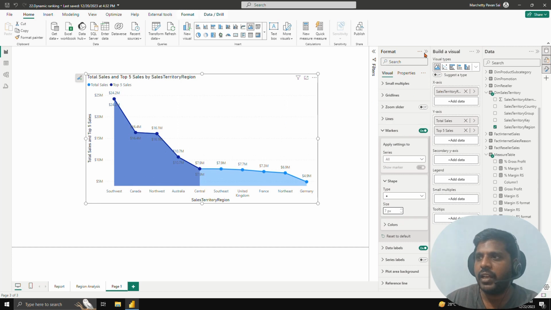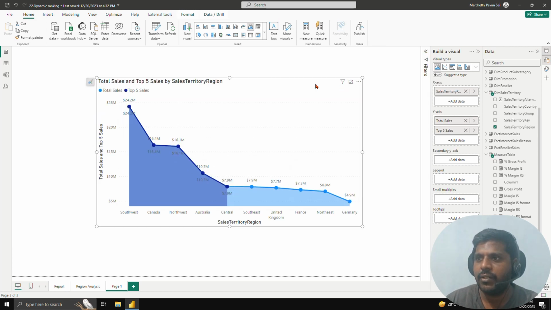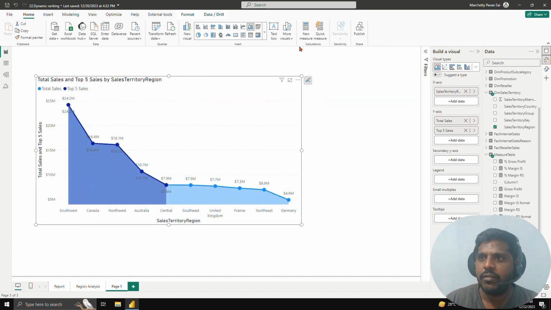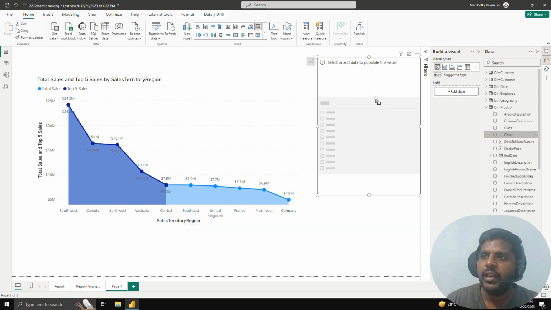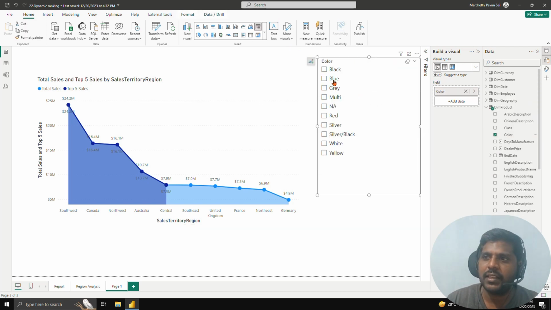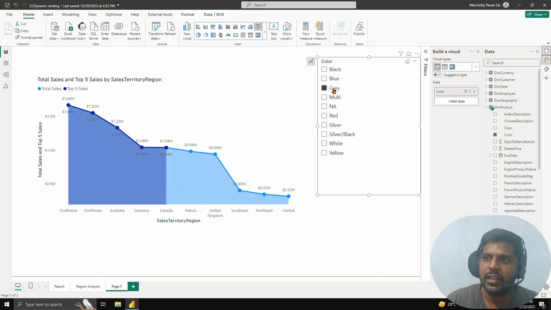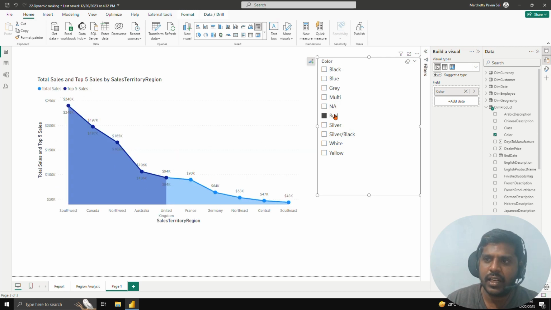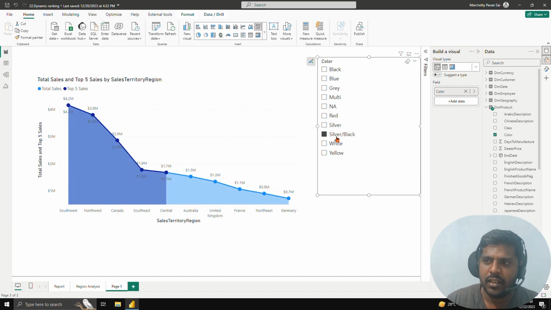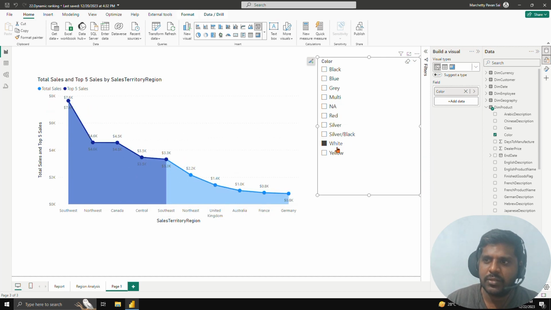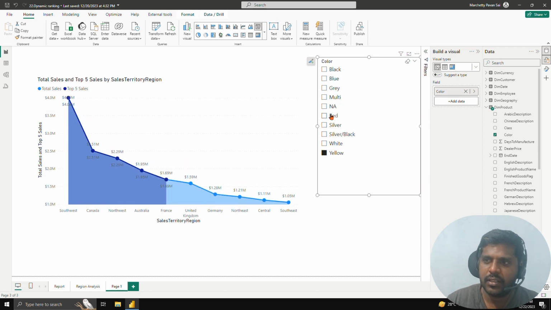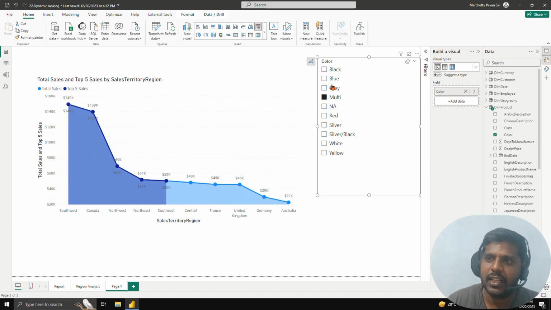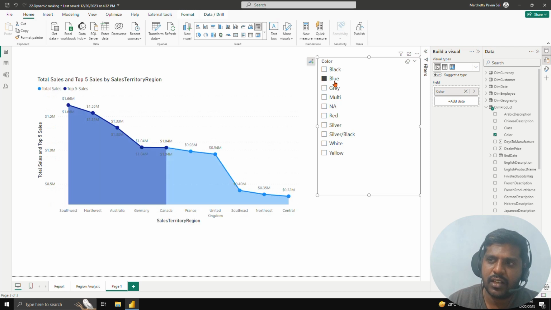Now if I bring any other slicer, for example, if I bring a slicer, here I'll bring product color into my slicer. So based upon the color which I select, you could see that my area chart is dynamically changing. Okay, for the color which we don't have, it might not show the graph, or you could say area chart. Otherwise the regions are dynamically changing.